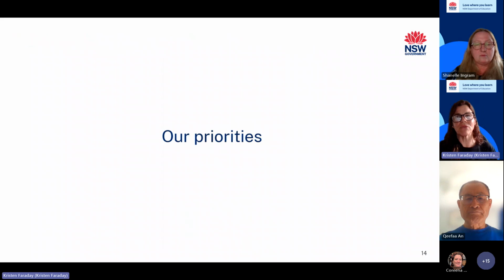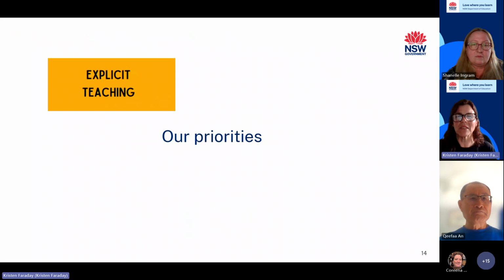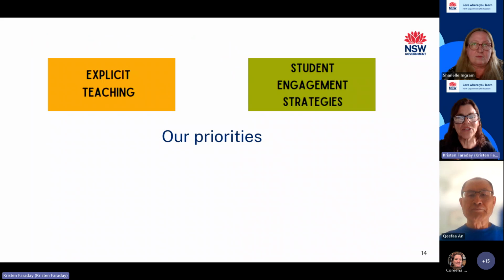When creating this unit of work, one of our main priorities was to ensure all teaching and learning activities were underpinned by explicit teaching pedagogy. This focus aligns with the department's plan for public education. This unit uses a range of strategies to encourage student participation and engagement.